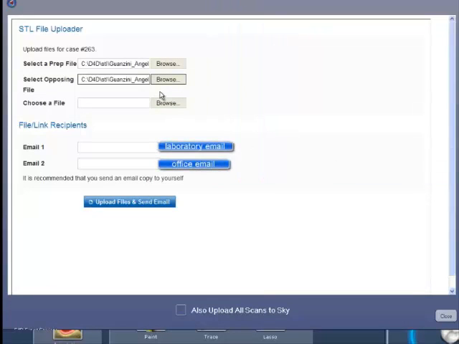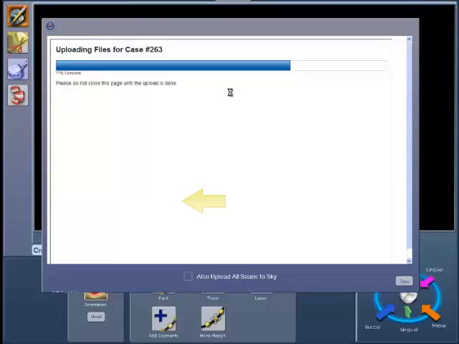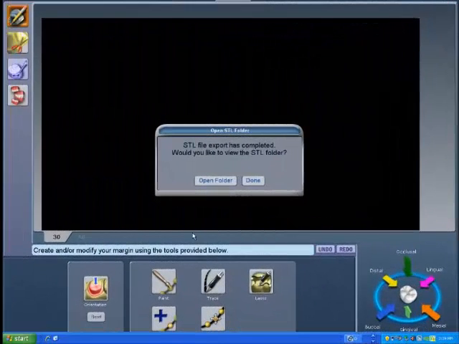Enter the recipient's email, and it is recommended that you include your own email address. Click Upload Files and Send Email. An email is sent containing a download link to retrieve the files from the DDX Exchange server.